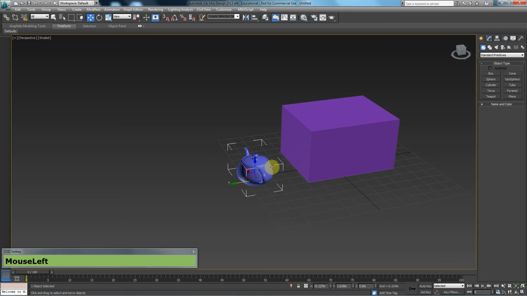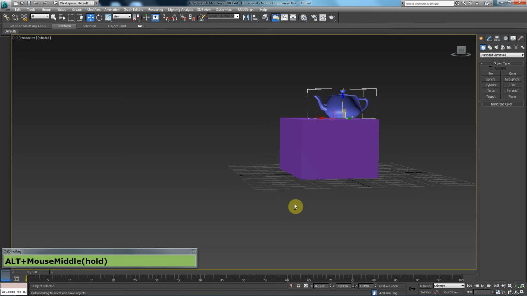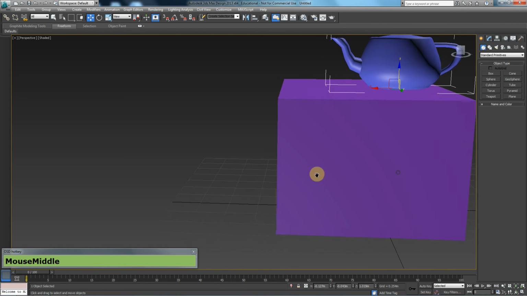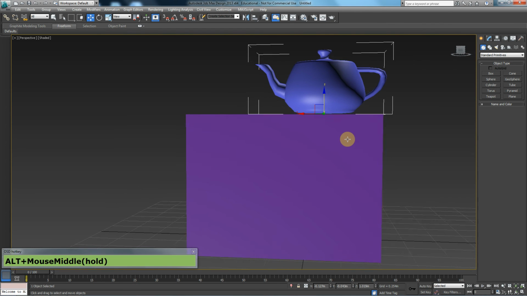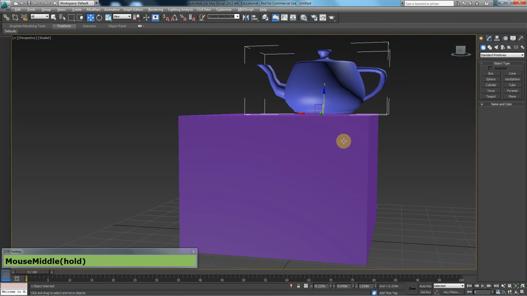If I wanted to put this teapot on top of this box, I could say I think that roughly looks like it's sitting on top of that, so that should be okay. But is it really sitting on top of it? If I rotate my screen, actually it's not too bad. If I rotate my screen, you can see that it's not exactly touching it.